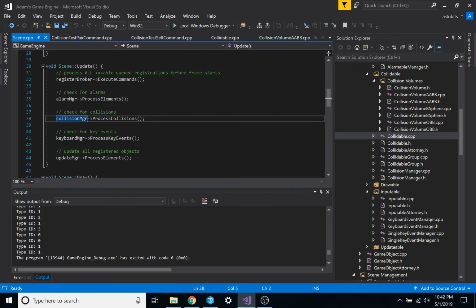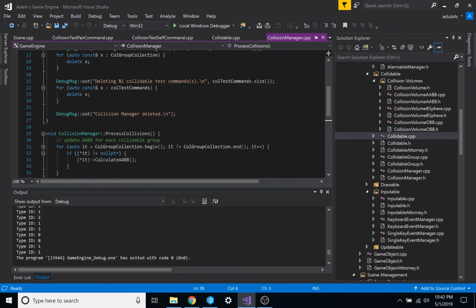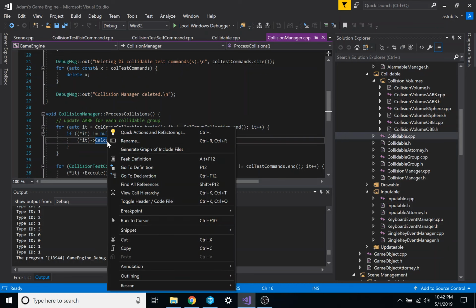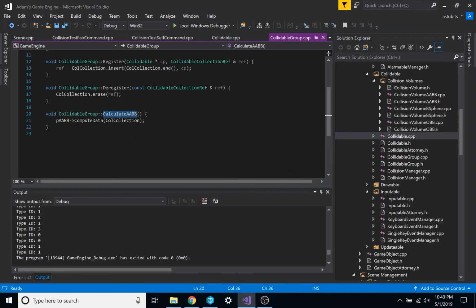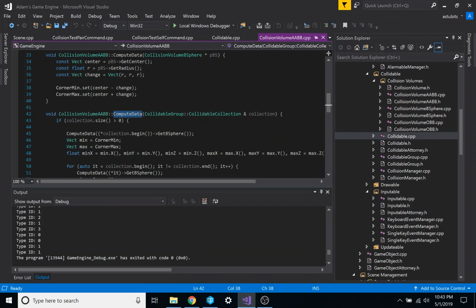Okay, so looking at the AABBs for the collidable groups. The collision manager, when we process the collisions, right before we go through the collision detection, will go through each of the collidable groups and calculate their AABBs. Each collidable group has a pointer to an AABB. We compute the data, sending in the list of the actual collidable objects in that group.